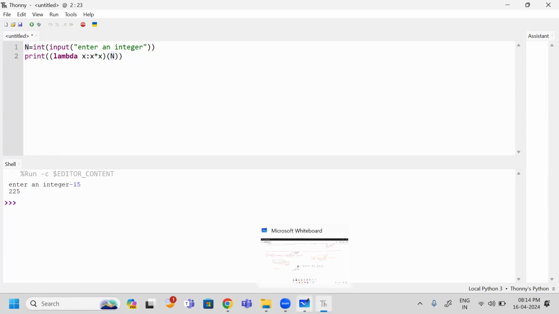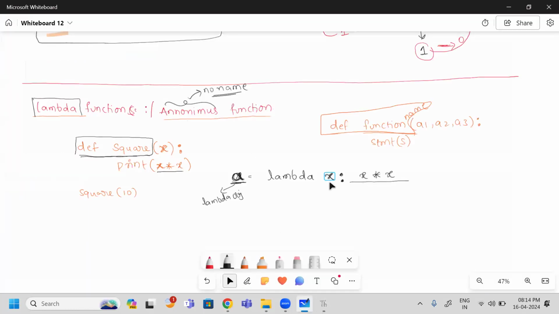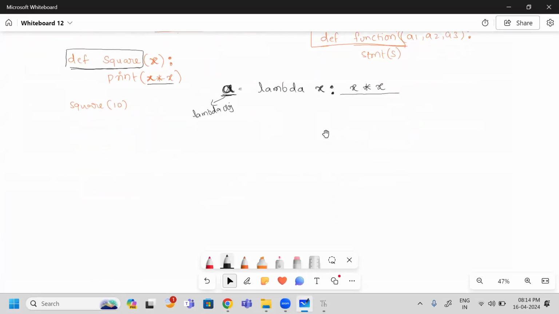Similarly, I need another anonymous function, but I am expecting two values to be supplied. Then how can I write? It's very simple. So I want to find the sum of two numbers. Then how can I write?